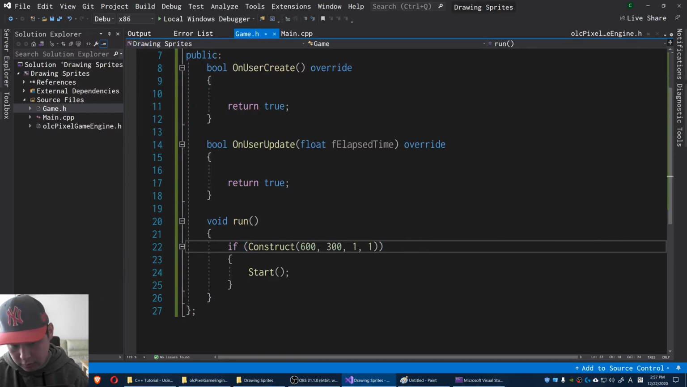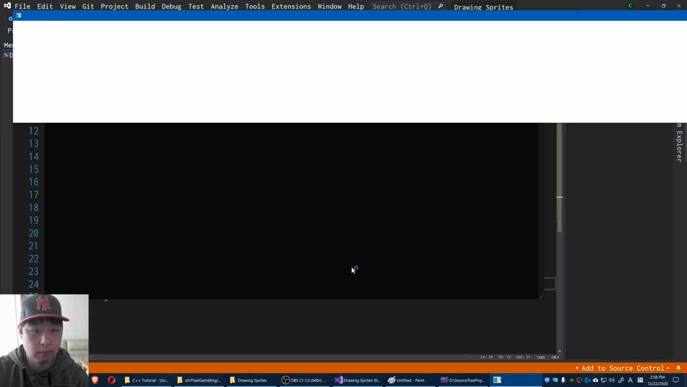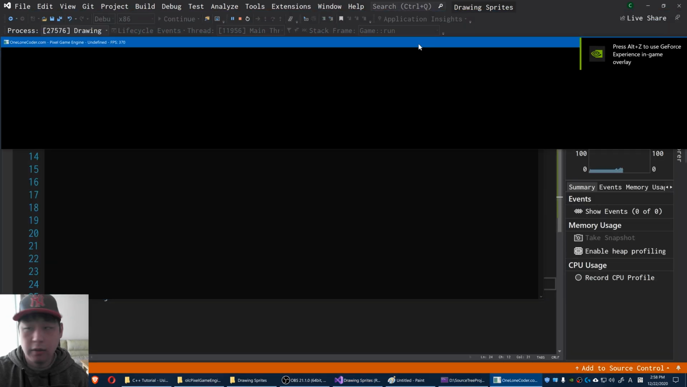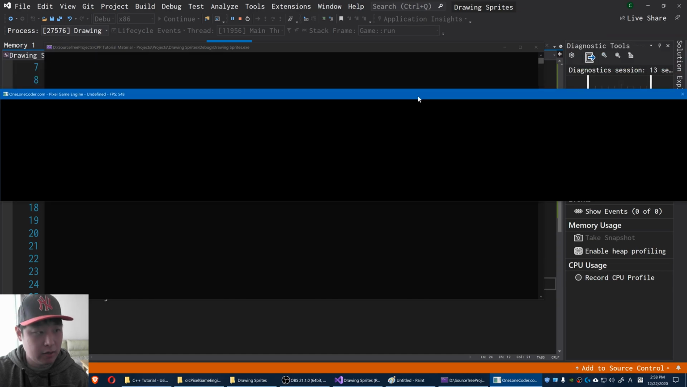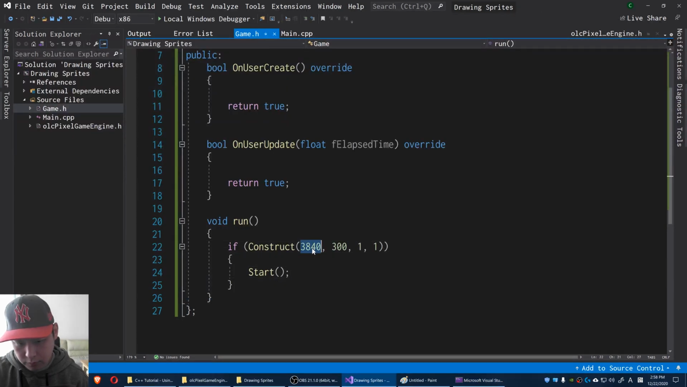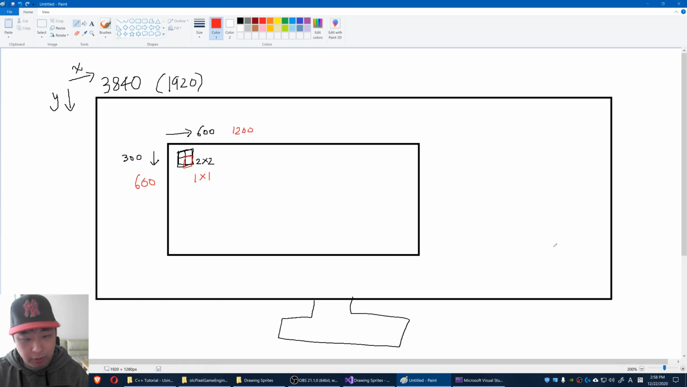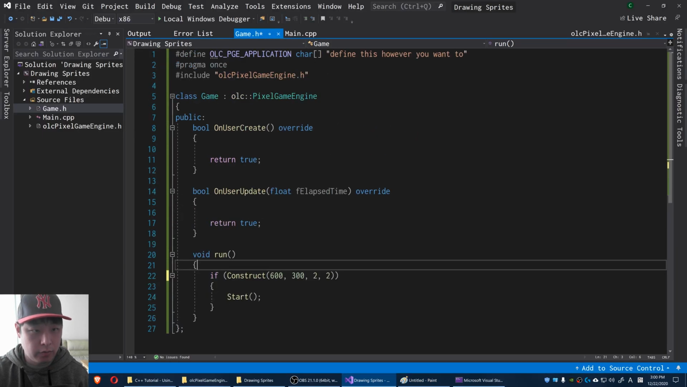I can also make this 3840 to match exactly the width of my monitor. Okay, you can tell that it matches exactly. Let me put this back to 600, 300, 2x2 pixels. You can make this however you want to, but whatever your number is, the number inside this window has to be smaller than the number of pixels you have on your display. So that is the basic code to create your game window.